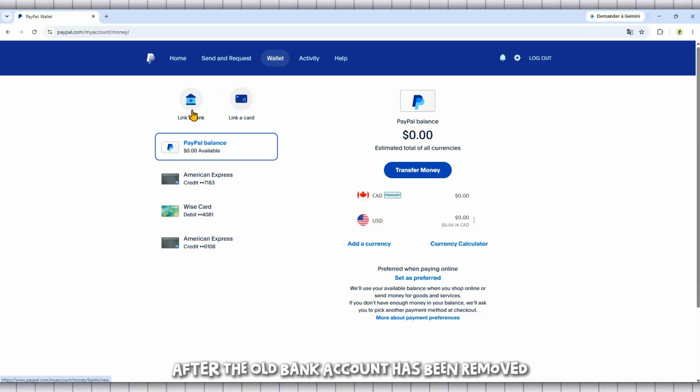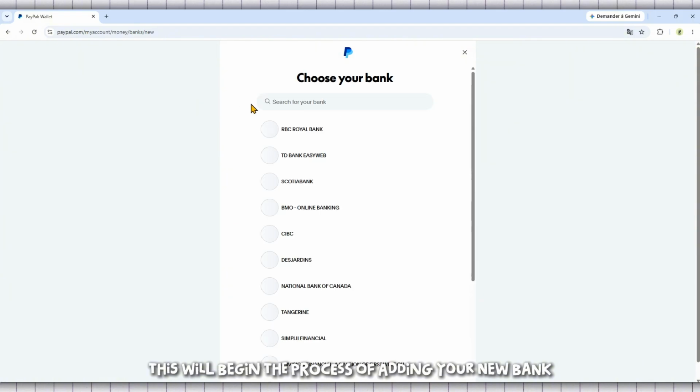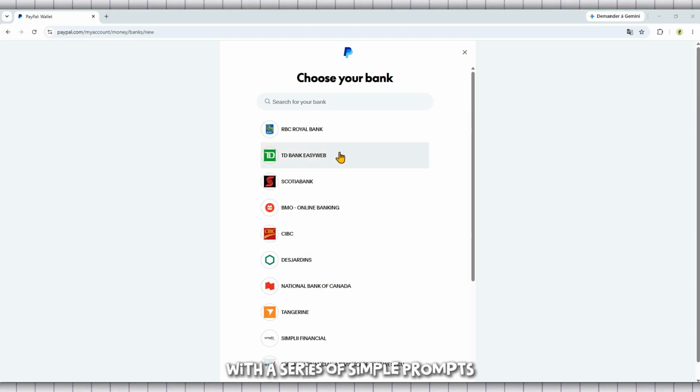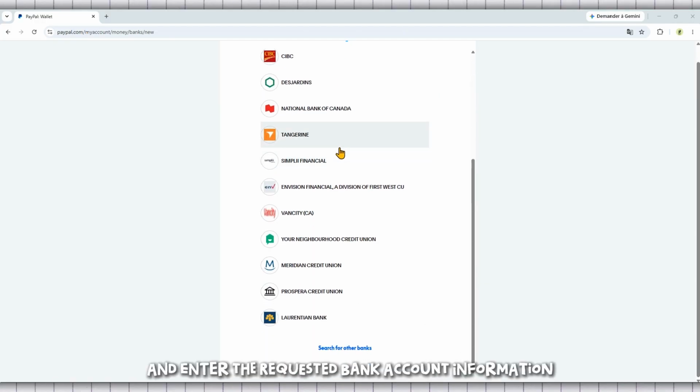After the old bank account has been removed, stay in the wallet area and click the option that says Link a Bank. This will begin the process of adding your new bank account. PayPal will guide you through the setup process with a series of simple prompts. Follow the prompts on the screen and enter the requested bank account information carefully.